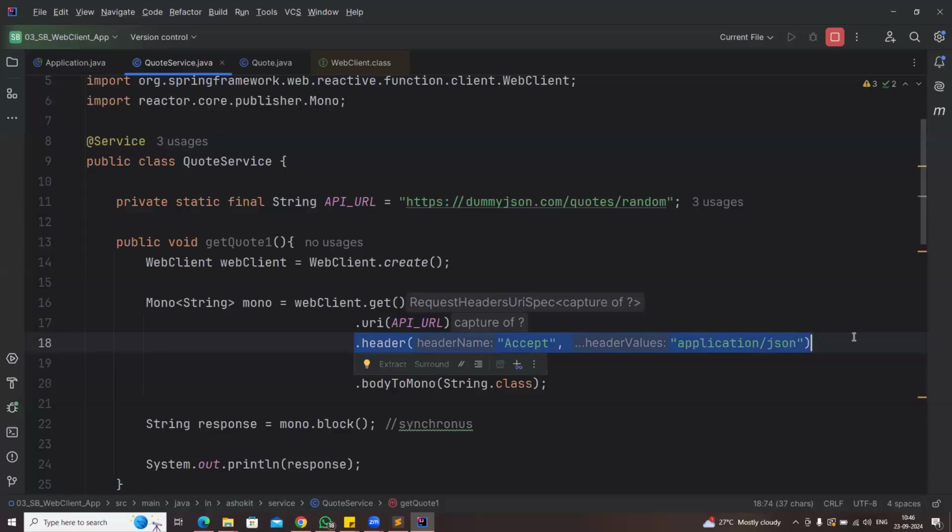In REST template, you can send the header there too, using HTTP header. In the web client also you can send the header. So if you want to send the header in the web client, you just need to call the .header method.